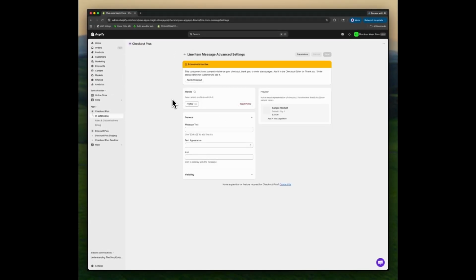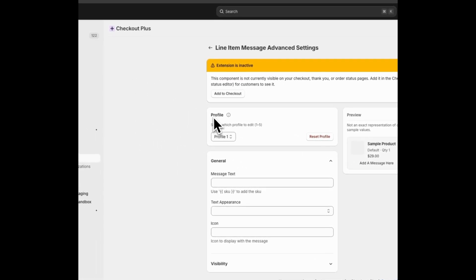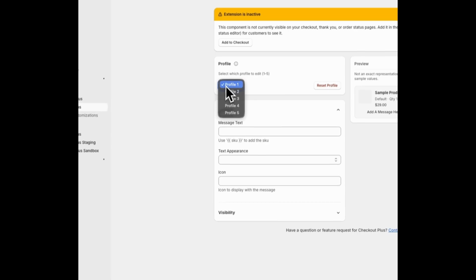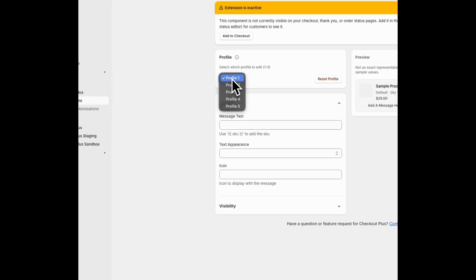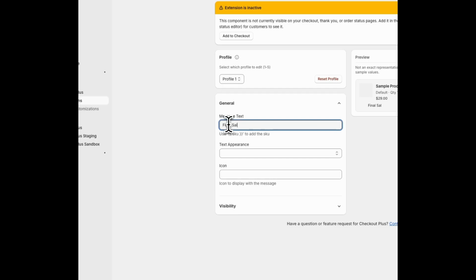This is going to take us to the line item message settings that we're going to set up. On the right, you'll see a preview that looks similar to what you're going to see on the checkout, but not exactly. And then on the left, you'll see a profile section. This profile section allows you to add multiple configurations. In this case, we're going to only have one, so we're only going to need that profile one. And then right below it, it's going to have the general settings for the message.